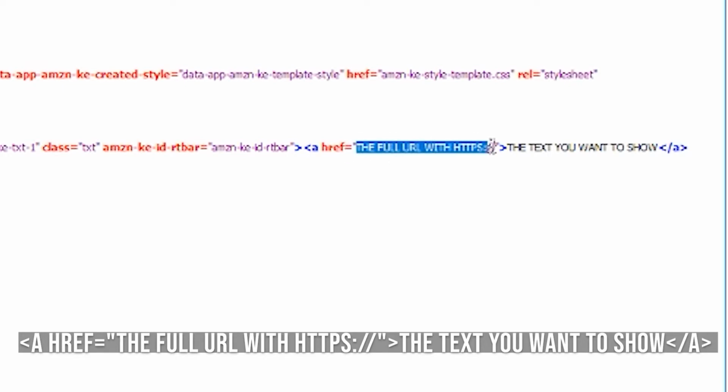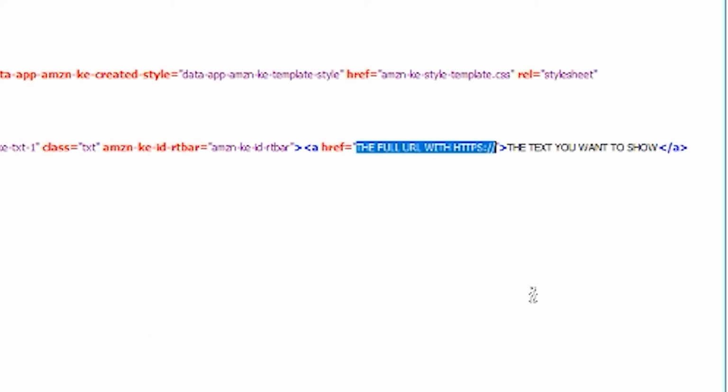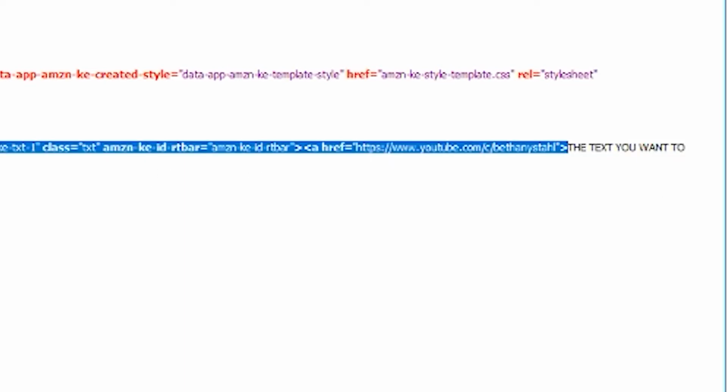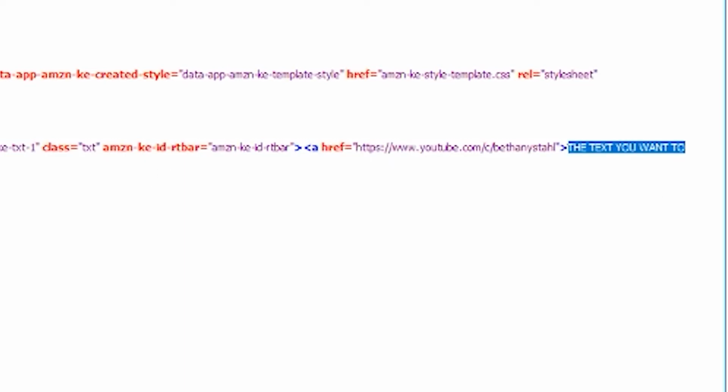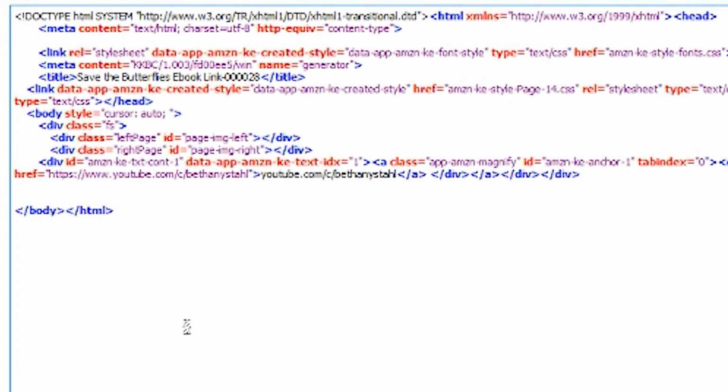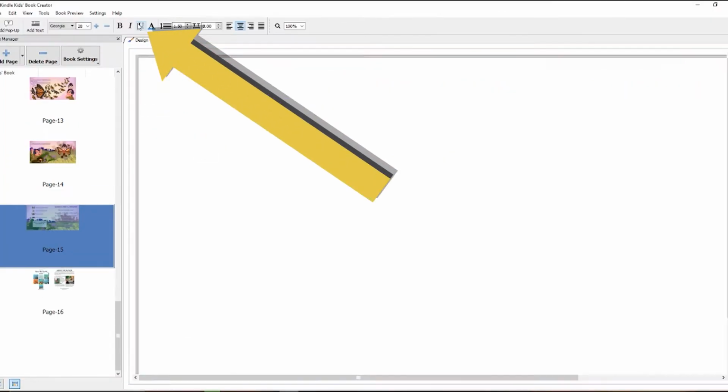So in these little quotations, I need the full URL with the HTTPS, and then I want to type that there. So wherever you want your readers to go, you want to put it here. Now next to that, you're going to put the text you want to show. So again, if you want that sentence or anything there, you're going to retype it. So this is what you put in the box originally. You want to put that here now. Perfect. So I'm going to go back to the design.